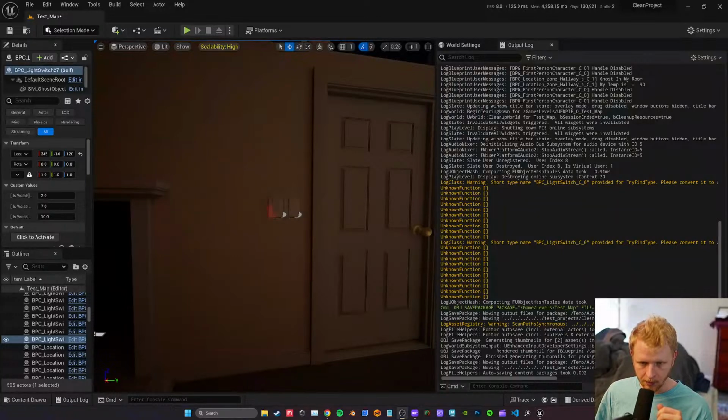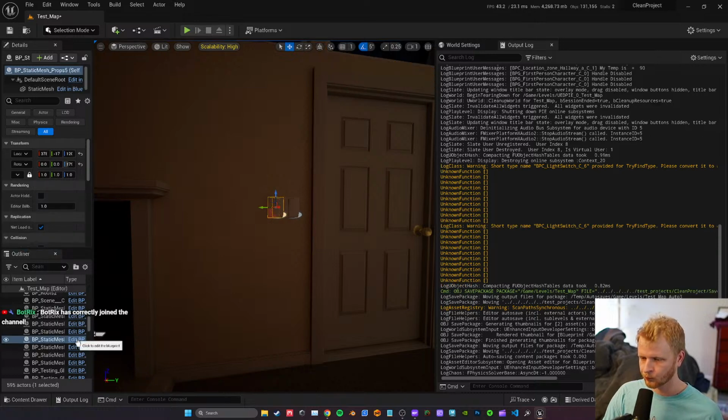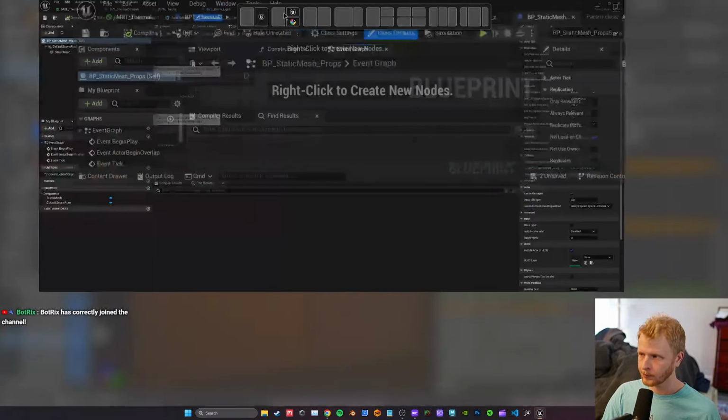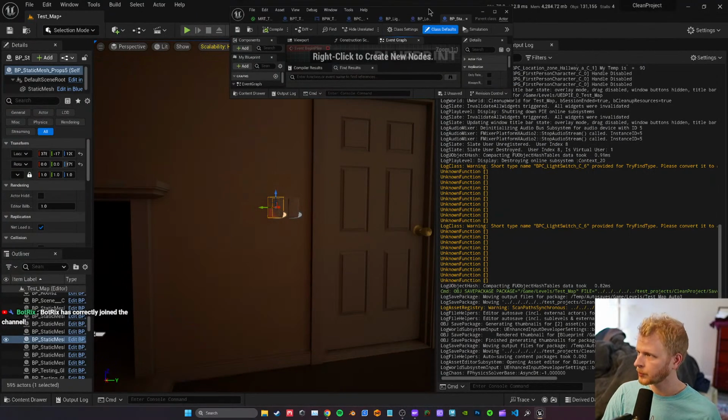Okay, let's get into it. Check. Alrighty. So, first thing we gotta do, fix this dying mesh.